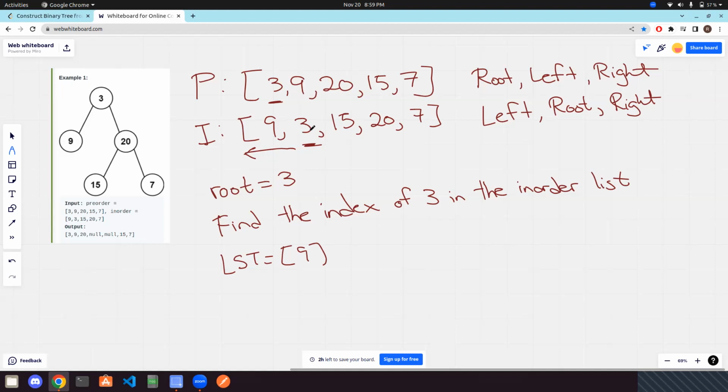So in this case, 3 is our root, right? We first find the index of 3 in the in-order list, and based on that index, anything before the index is the left subtree. Anything after the index is the right subtree. And we can just do this recursively. The next step will be 9. We'll try to find 9 in both the left subtree and the right subtree, and whichever one we find it in, we'll break it up again into another left subtree and another right subtree, and so on and so forth.